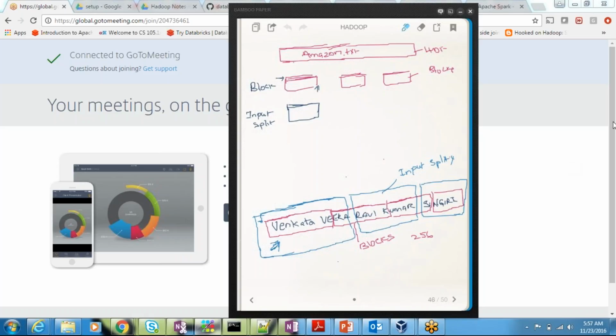Anyone? Ravi, the question here is about the map. Inputsplit will be part of the mapper, right? Yeah. And it will be hosted in each data node. It's not in each data node. It can be a data node, it can be beyond the data node.